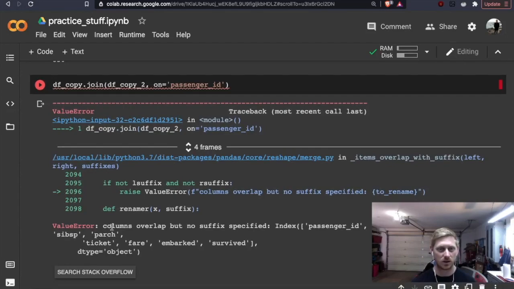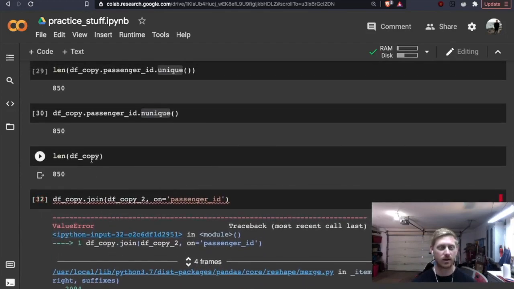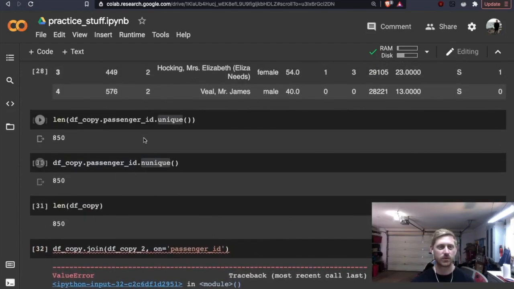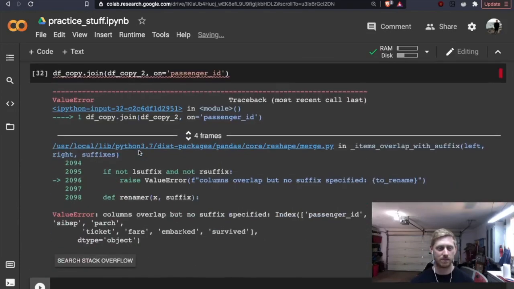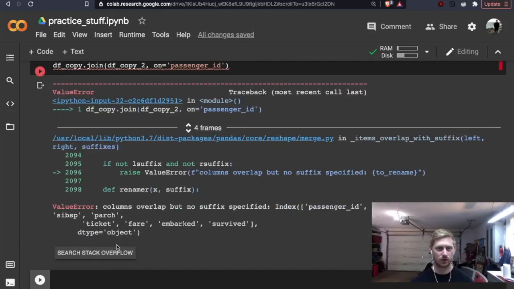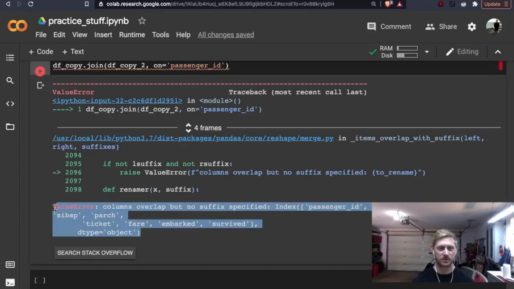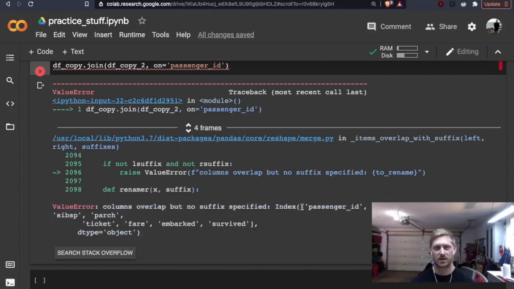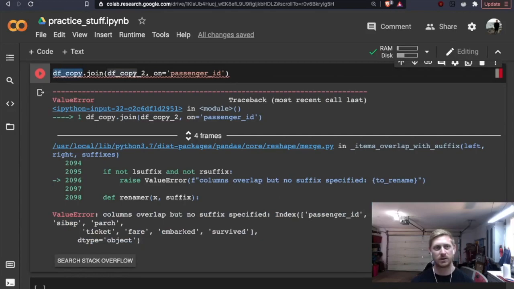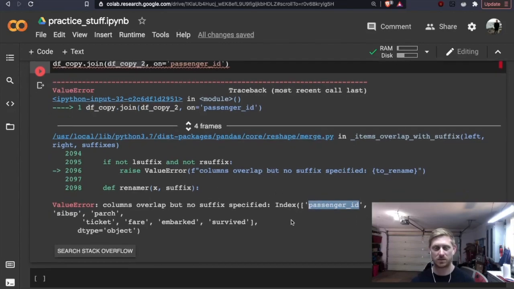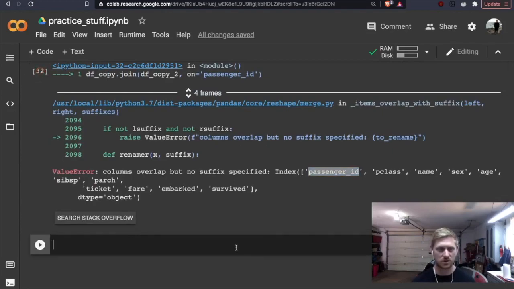So I'm assuming that because our column names are all the same, I could easily click on this and search Stack Overflow, but again, this is practice for me. So by reviewing the overlap, the columns overlap, that means that in essence this copy and our second copy both have the same passenger ID, and it doesn't want to automatically adjust the name, whereas I believe if we did merge, it would adjust the name.